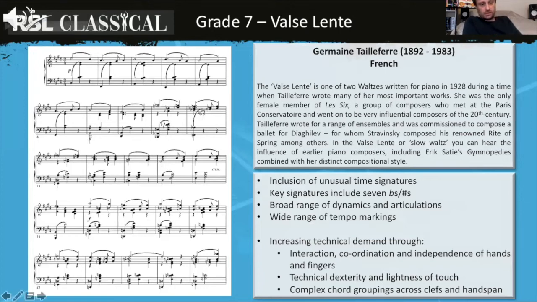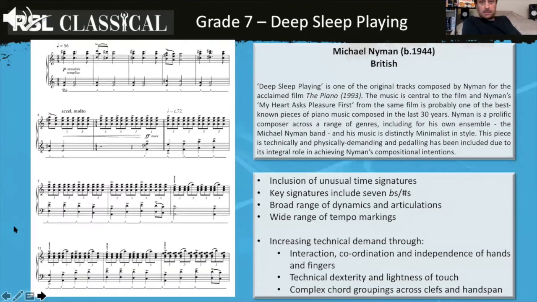There we go. And you just heard in the air a sneaky little extended jazz, impressionist sort of extended chord going on there, highlighting the influence and the friendship she had with Ravel and the influence of Debussy. Let's now look at Deep Sleep Playing.